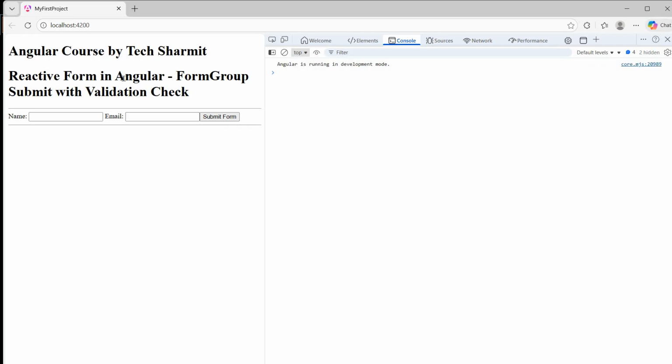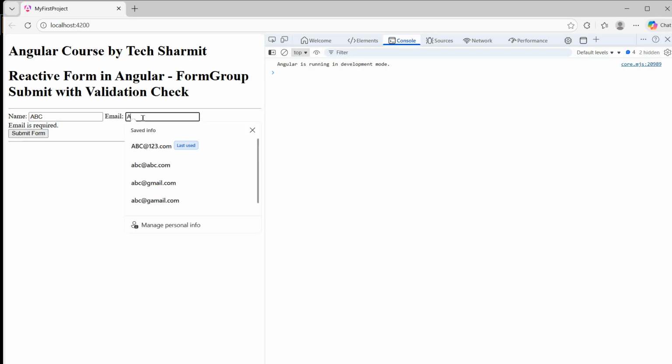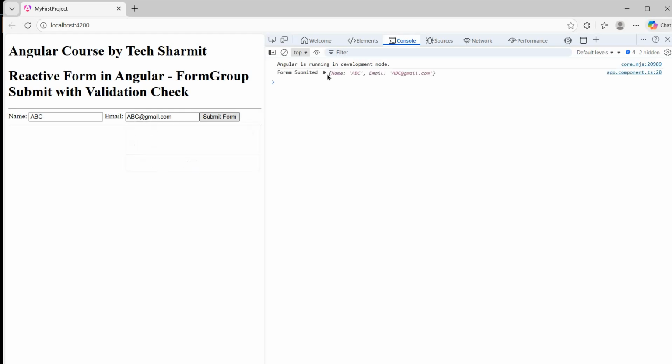So we have the main heading Angular course by Sharmit, reactive form in Angular, form group submit with validation check, label, input field, another label, another input field, and one submit button. So if I submit it right now, you can see it shows email is required, because for now I'm just checking for the email. Now if I write here abc and submit again, still it is showing the same thing. If I write abc@gmail.com and then submit it, you will see it is submitting the form with required fields. So this is how we will do the validation with the input fields and form group.